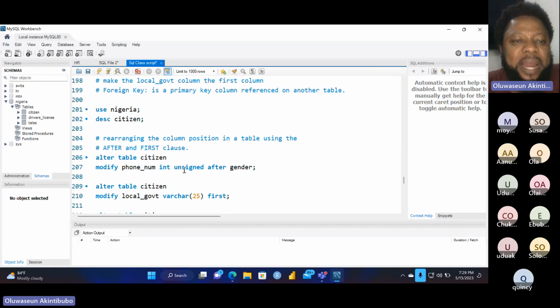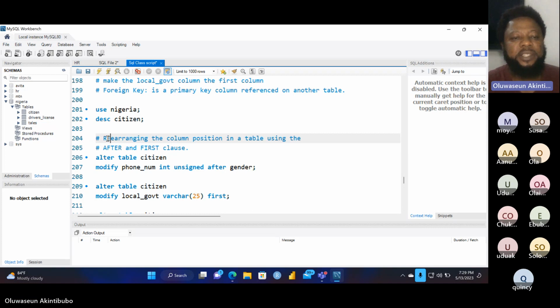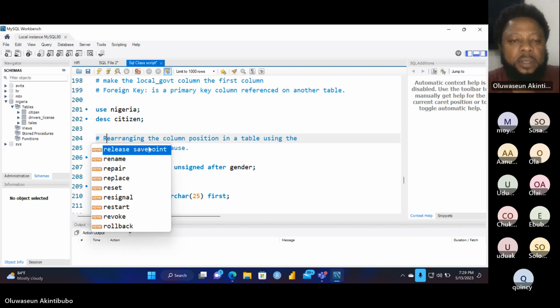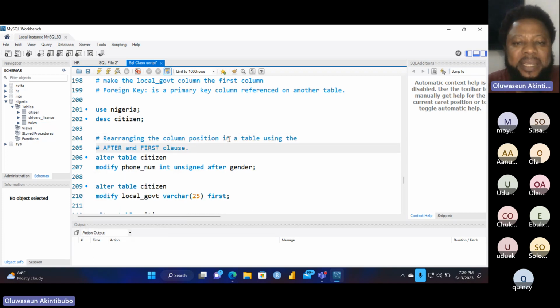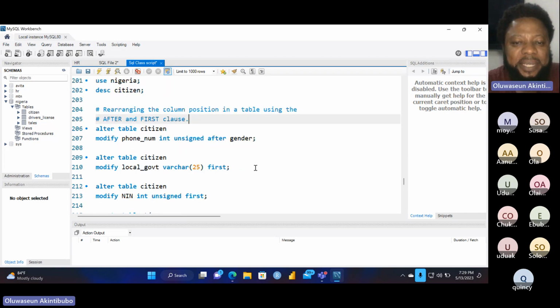So we also looked at how to rearrange columns, right? How to rearrange the column position in a table using the after and first clause. We altered the citizen table and made the phone number column come after the gender column. And here we modified the local government and made it first.